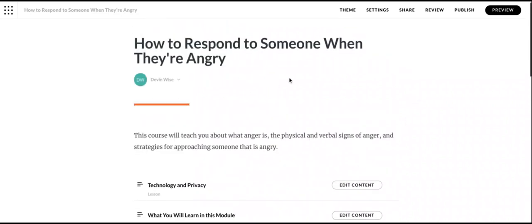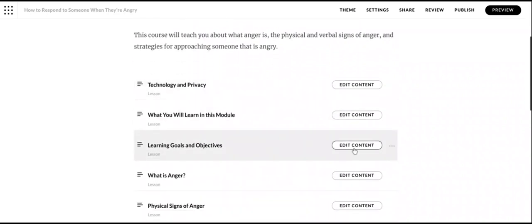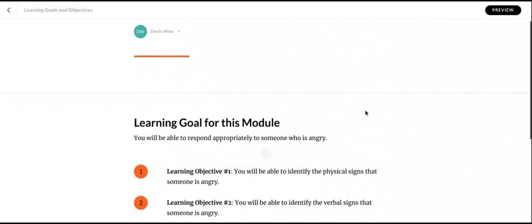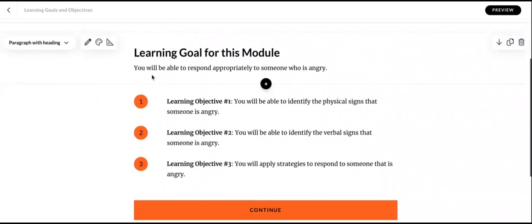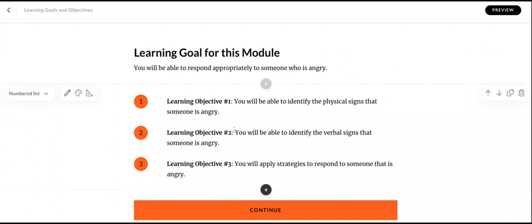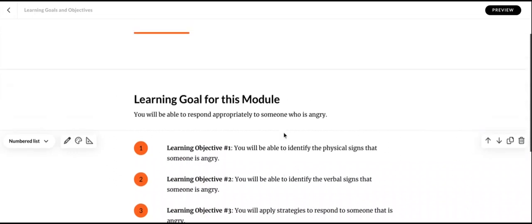So this is a learning module about how to respond to somebody when they are angry. The learning goals right here. Overall learning goal is going to be you will be able to respond appropriately to someone who is angry. There are 3 learning objectives below that kind of build to this, being able to identify the physical signs of anger, the verbal signs of anger, and applying strategies to respond to somebody that is angry.